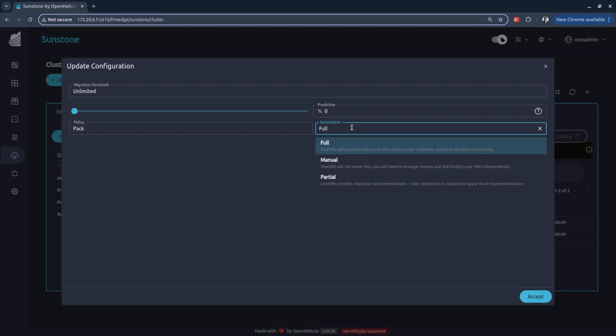Automation settings allow you to go from fully automated mode, where an administrator is not being asked to validate the plan, to partial automation, when migration recommendations are generated but not implemented yet, to fully manual mode, when you must request the plan generation and trigger the implementation manually.